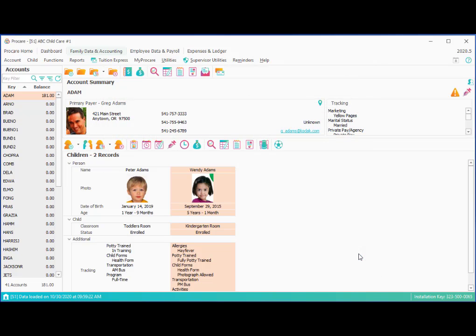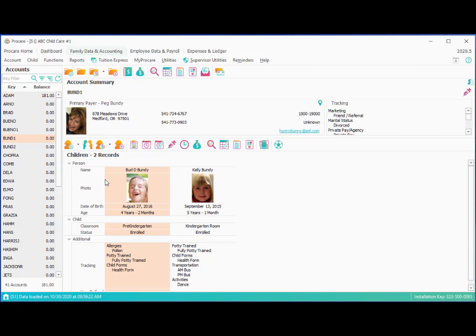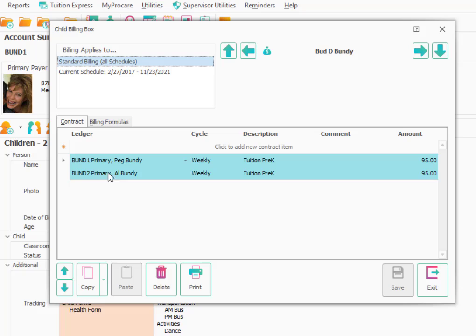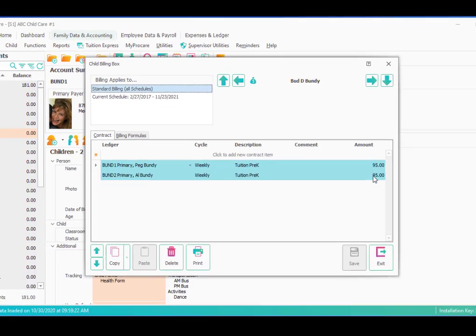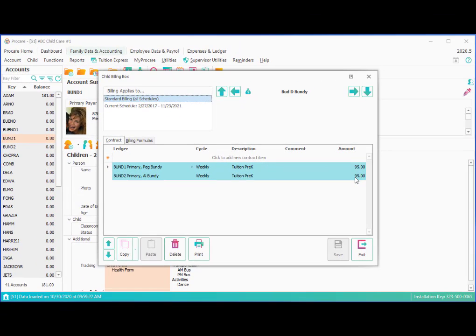I want to show you a charge for the divorced family example, and that's Bundy's. And Bundy's account is a little bit different. So we're going to go to Bud's billing box. It doesn't matter whether it's Peg's account or Al's account. It's the same billing box. So for Bud, here's what happens. Every time we run the weekly cycle, we are splitting the tuition between Peg and Al. So I'm going to run automated billing. This time we'll pay attention just to Bud Bundy.